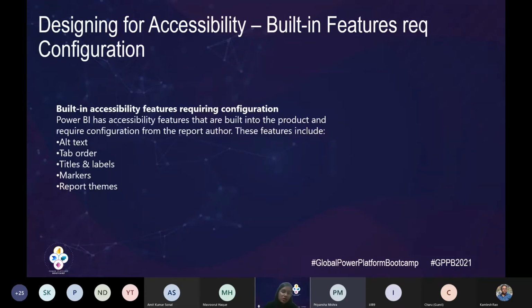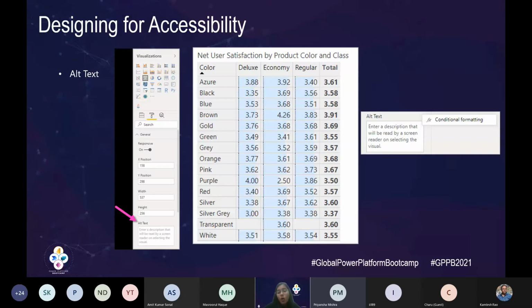I think moving on to the next section, which is around built-in features that require configuration, right? So while Power BI has accessibility features that are built into the product, some also require configuration from the report author, which would be you. And these features include, let's see, the first one, which is alt text. Now, alt text or alternative text descriptions.